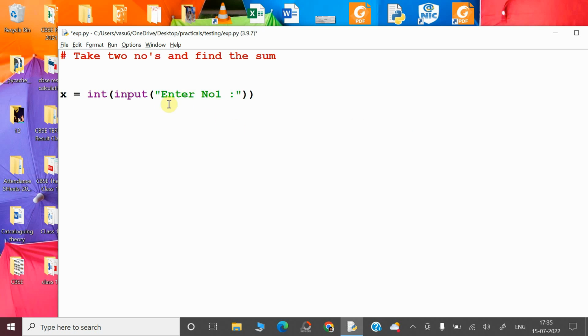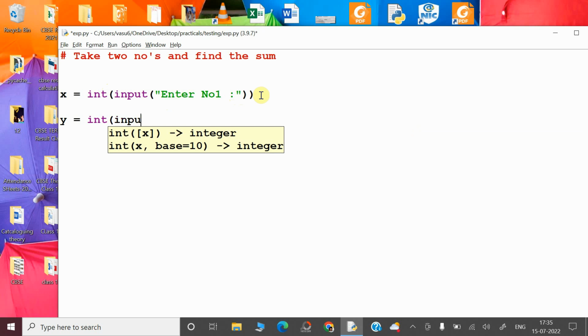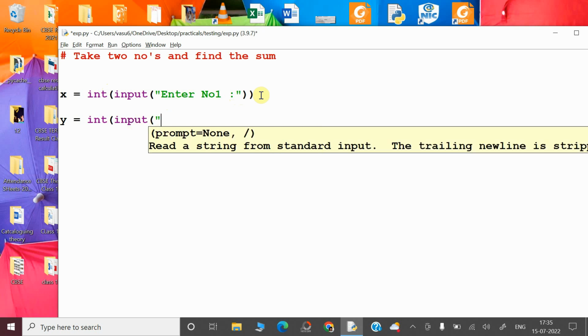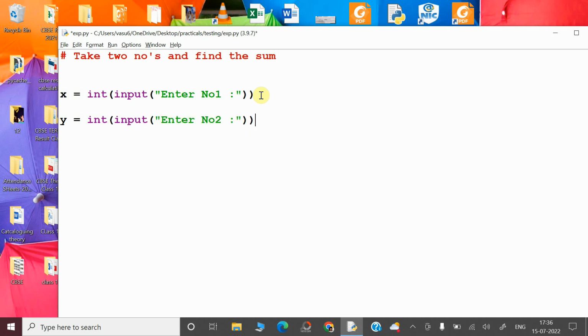So here, one more thing you have to remember is that I have opened two parentheses, meaning two parentheses should be closed. This is the opening parenthesis, this is the closing. So the x value has been taken. Next, y int. Again I am taking input from the user, and enter number 2. This is the second message, and then close the parenthesis. Yeah, two numbers have been taken.